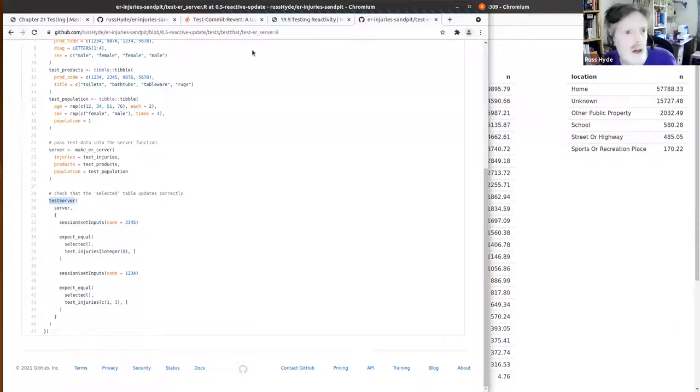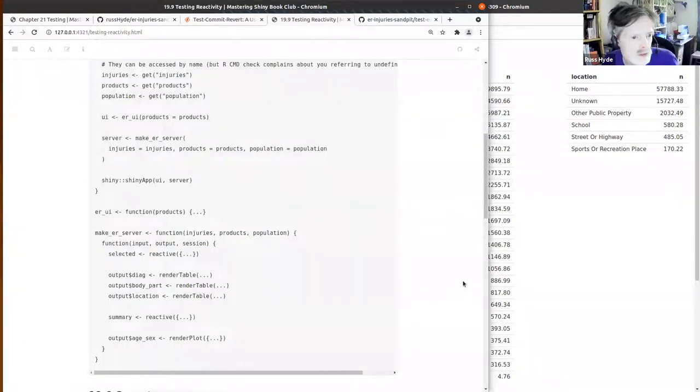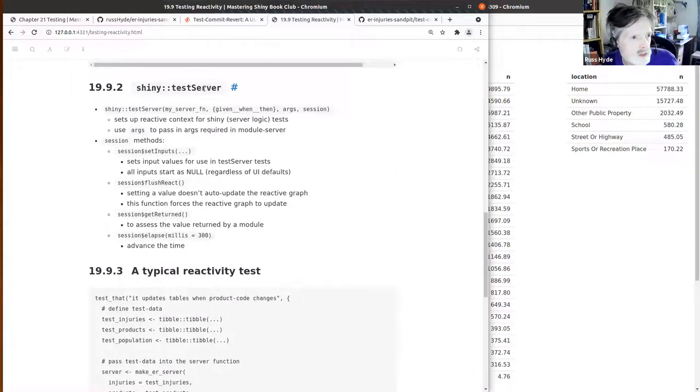for running tests. So if I go back to my notes, okay, test server: what this does is it sets up a reactive context within which you can test your server logic. You can use it to test both the server function for your app or the server logic for a module. And when you're testing a module, you might set arguments that module depends upon as well. That's not something you can do with the server from a Shiny app. And if you try to, which I did, Shiny will complain that you shouldn't be providing arguments to a Shiny app's server function.